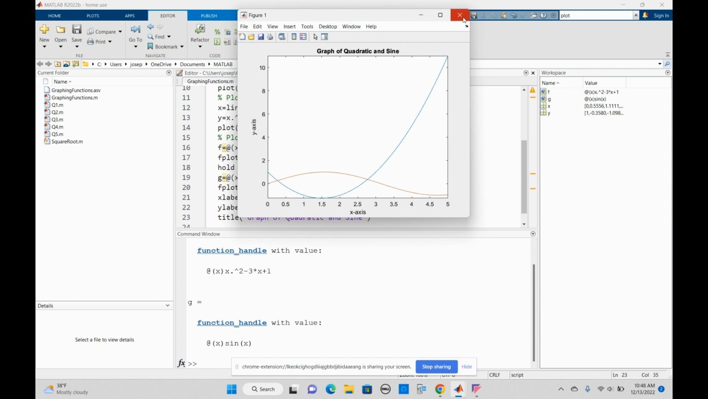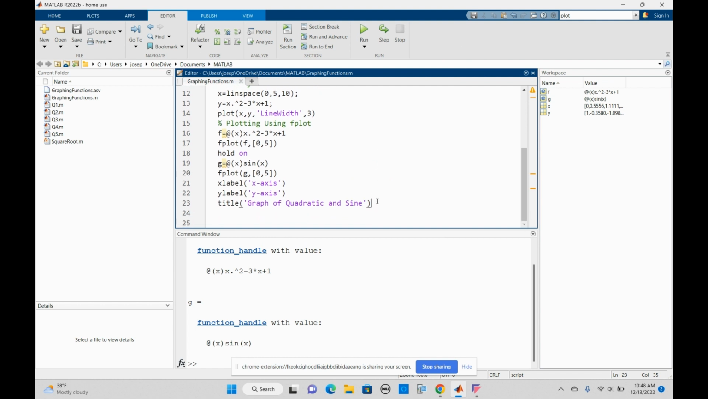But let's also put a legend in here. That's the last kind of important thing that we can do. And what the legend is going to do is it's going to tell us which graph corresponds to which color. So the first one that we plotted was the quadratic. And the second one that we plotted was the sine function.